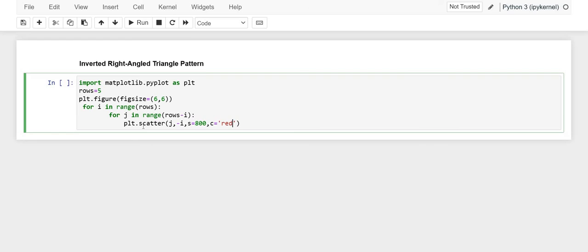And here in plt.scatter, j represents the horizontal x-axis position and minus i represents the vertical y-axis position. The negative value makes it start from the top, and s equals 800 sets the dot size to 800 for better visibility, and c equals red sets the dot color to red.